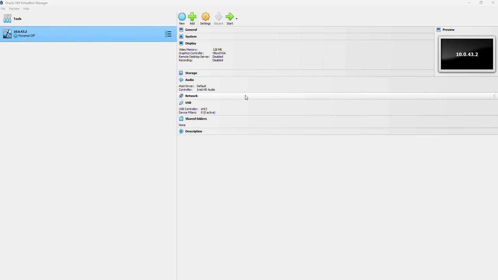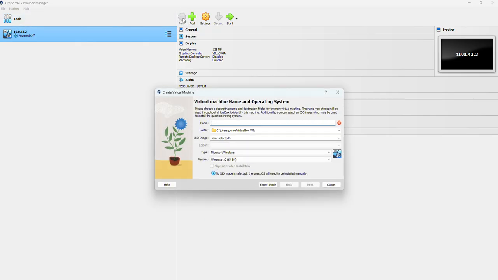Today I am going to tell you how you can deploy your Dynamics 365 Finance and Operations extracted VM. You should come to Oracle VM VirtualBox Manager. There you can find New. You just simply click on New, and then in which version you are going to deploy, you can make it the name.